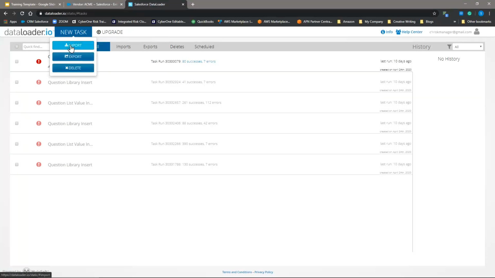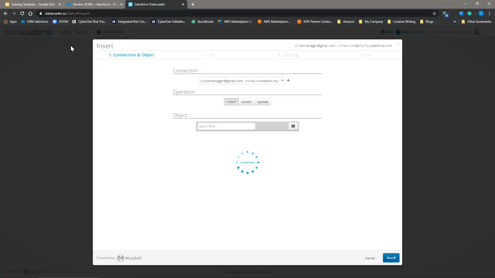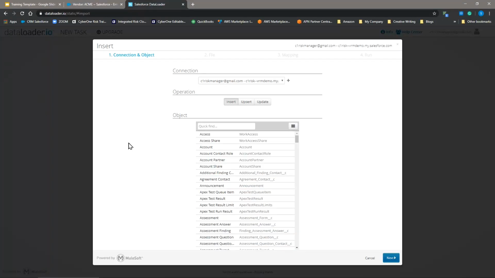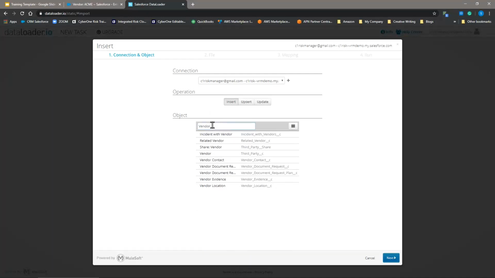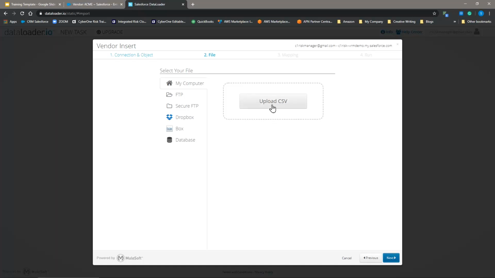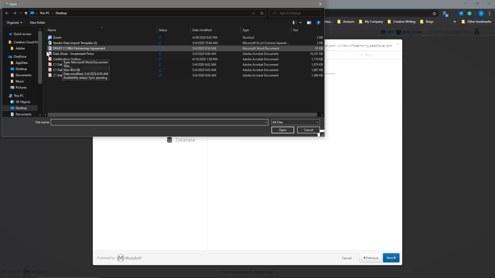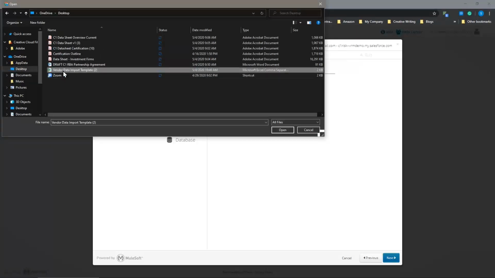So we're going to go to New Task and Import. And here you have some choices as well. You can insert new files, you can update, and you can upsert as well. So here we're going to select vendor, as we're going to do vendor records. And there we'll see simple there, vendor. Click next. And now we're able to upload our CSV. You can drag and drop this, or you can go to your record and upload it directly.